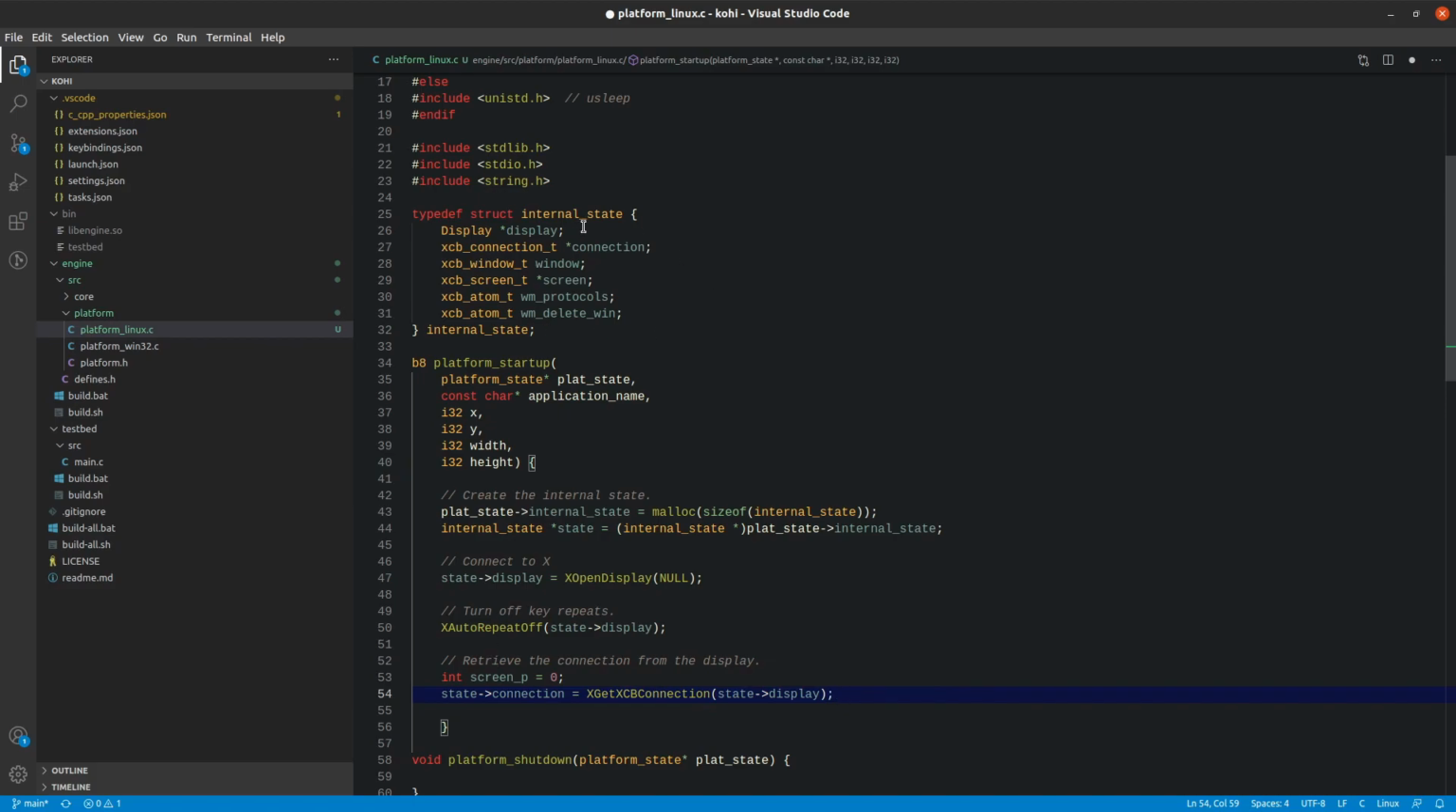Unfortunately, there's not a way to do this in the opposite fashion, so I can't create a connection and get a display from it, which is the reason we have to do it this way. Again, unfortunate, but that's the way it is.